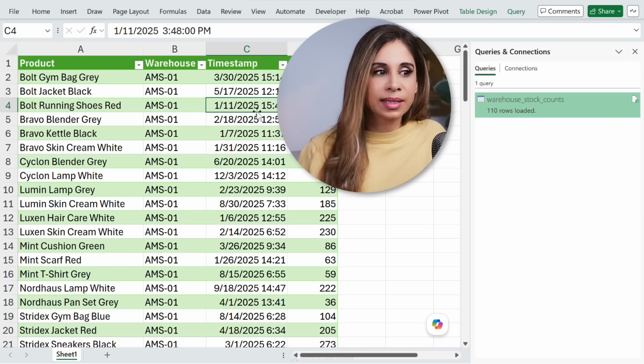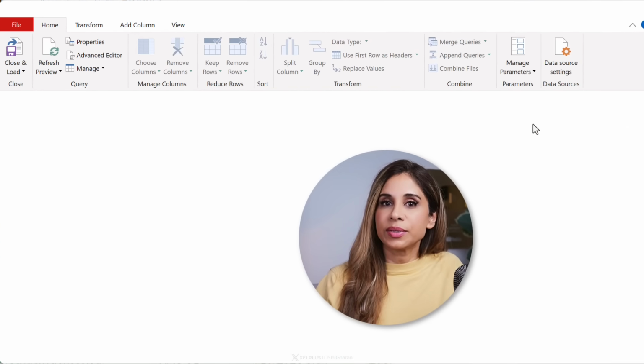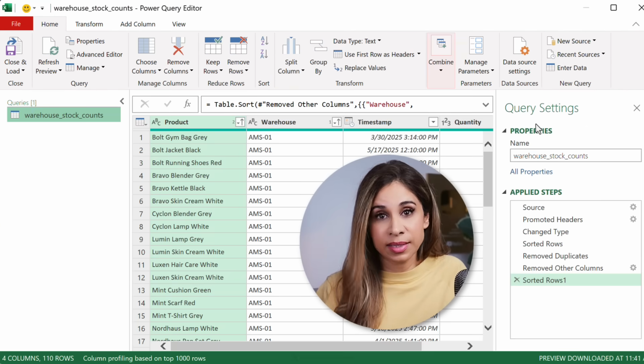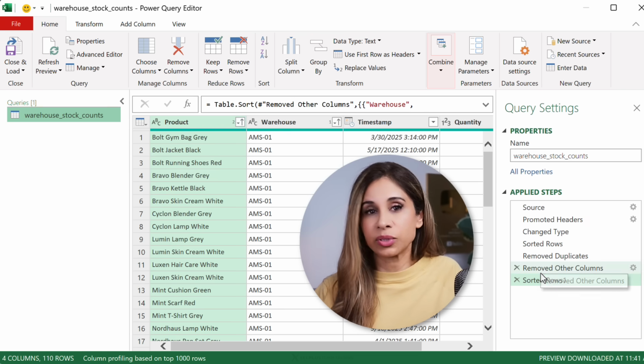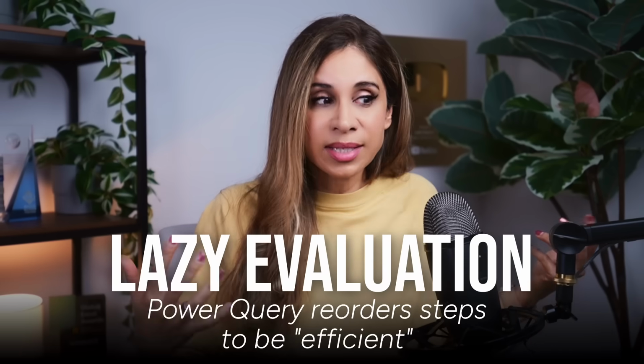Well, here's the thing. Let's go back to our query. I'm just going to double click to open it up. You see, Power Query doesn't always execute your steps in the exact order that you see them here. It uses something called lazy evaluation, which basically means it tries to be efficient. If it thinks it can skip a step or rearrange things to get to your result faster, it will.